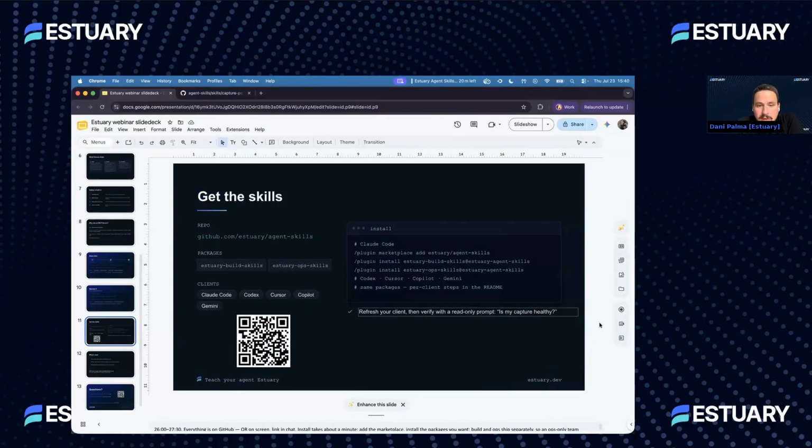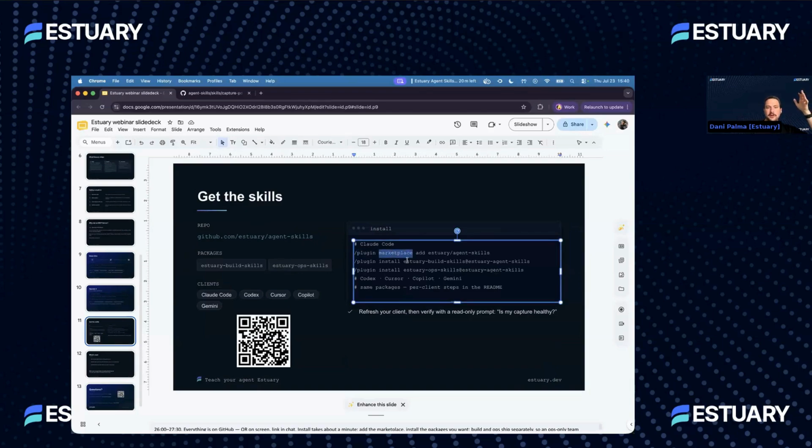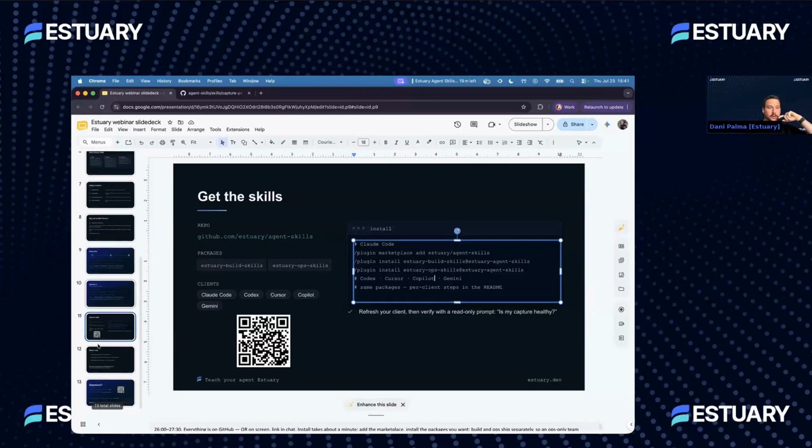If you haven't already done that, you can get the skills by going to our GitHub or just snapping this QR code. It's super easy to install. You can actually install it using the plugin command from the cloud marketplace. There's also npx, which is a great tool that you can use to install agent skills into any agents on your machine. But all the skills are available here in this GitHub repository. So definitely follow this or star it, because we're going to update this with a lot more.